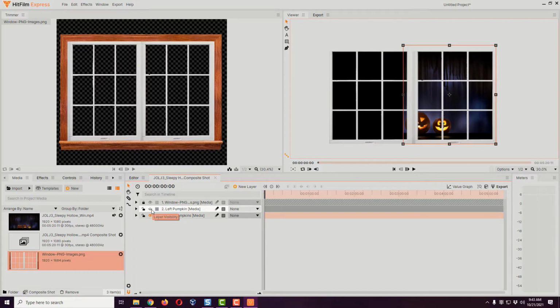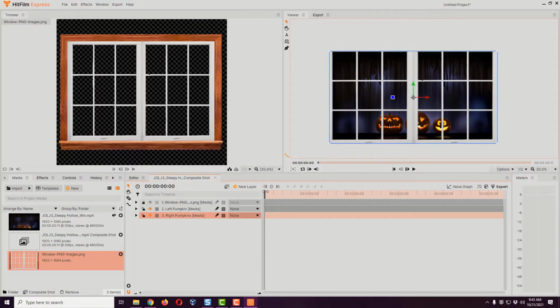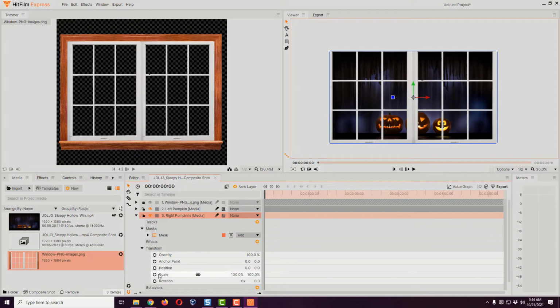I'll go ahead and turn the visibility back on our left pumpkins. So make sure your right pumpkins are selected, and what we're going to do is move them, and I could just go up here and grab them with the mouse and move them, but that's a little imprecise. So I'm going to click on the little triangle, drop this down, click on the triangle next to transform and drop that down, and then go over here to position, and the leftmost set of numbers here, you notice when I move my mouse over, it turns into little double arrows.